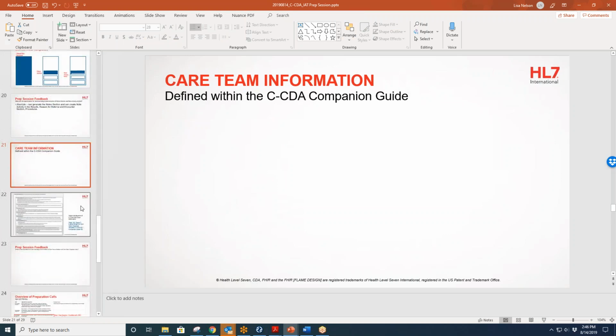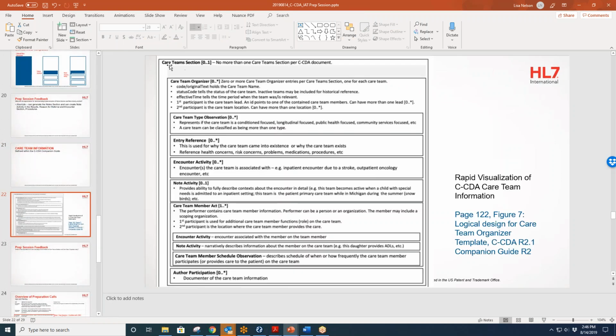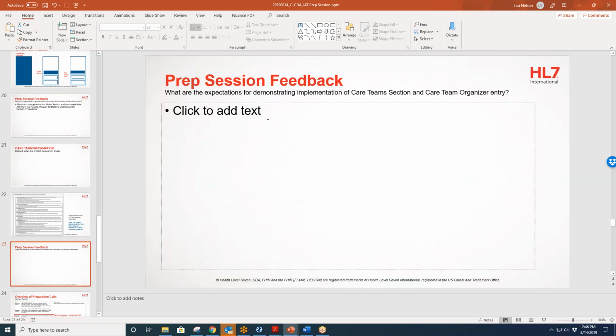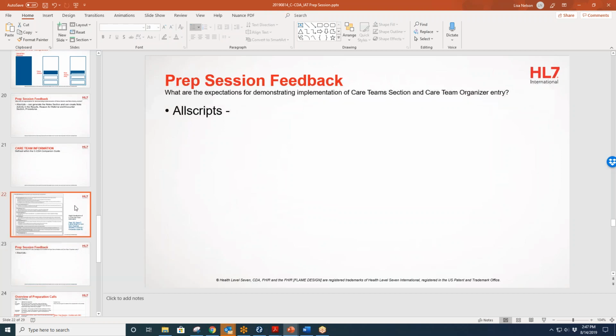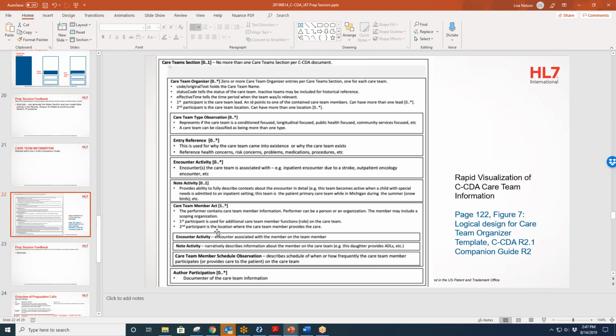So how about on content creation for care team information? Is Allscripts going to be generating either care team section information or putting care team members in these care team organizers? Can I have that ready? I'm not sure. Emma, are you on mute? Yeah, I'm sorry. What was it? Will Allscripts be able to generate any care team examples?